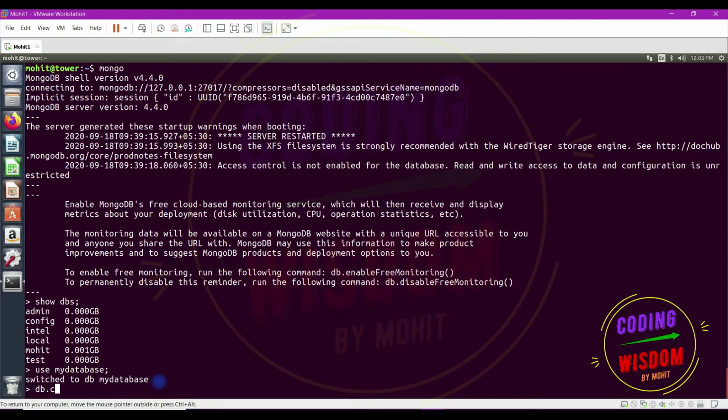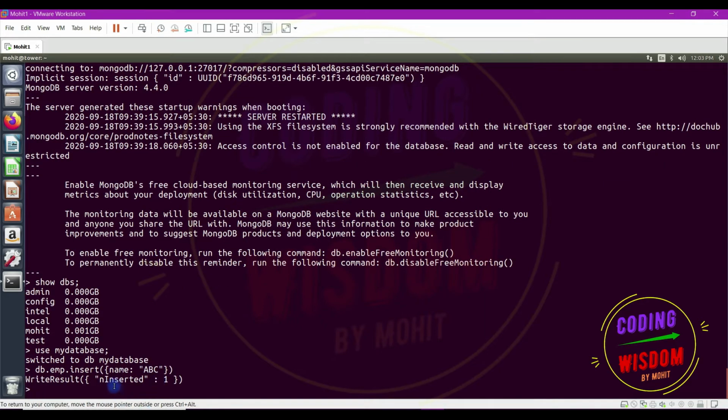So db dot, first of all give any collection name. I want to insert a record for employees, so I give emp, and insert a dummy record. Any simple record you can insert, like I want to insert name. This is the key and its value is ABC. Done. Inserted, good news.